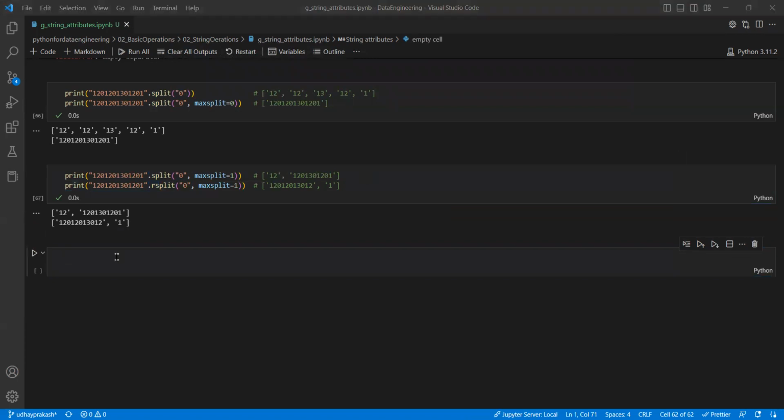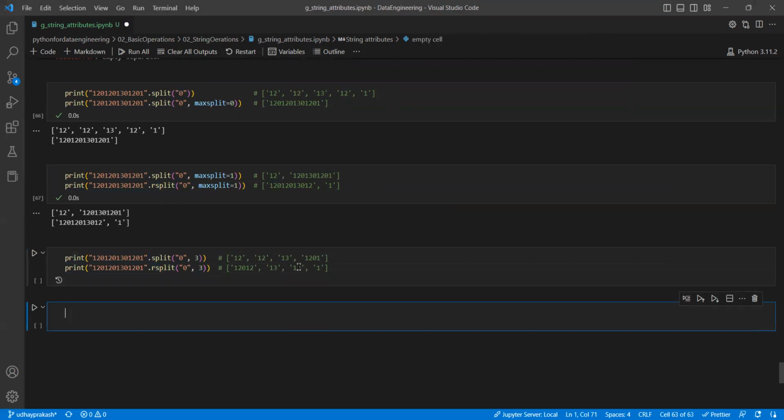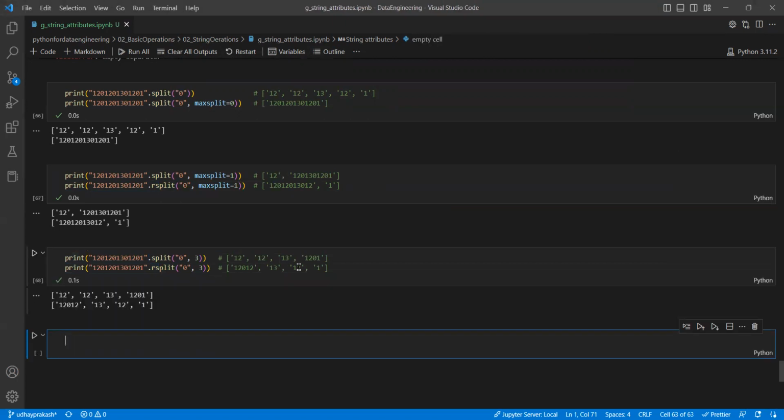In the same fashion, if I repeat like, hey, split 3 times, but from left to right, and split 3 times, but right to left. Did you understand what's happening? So it will check for the occurrences of 0 from the starting, and it will split. In the rsplit, it will check for the same zeros from right to left for the first 3 occurrences, or first 1 occurrence, like that it will do split. Hope it's clear.